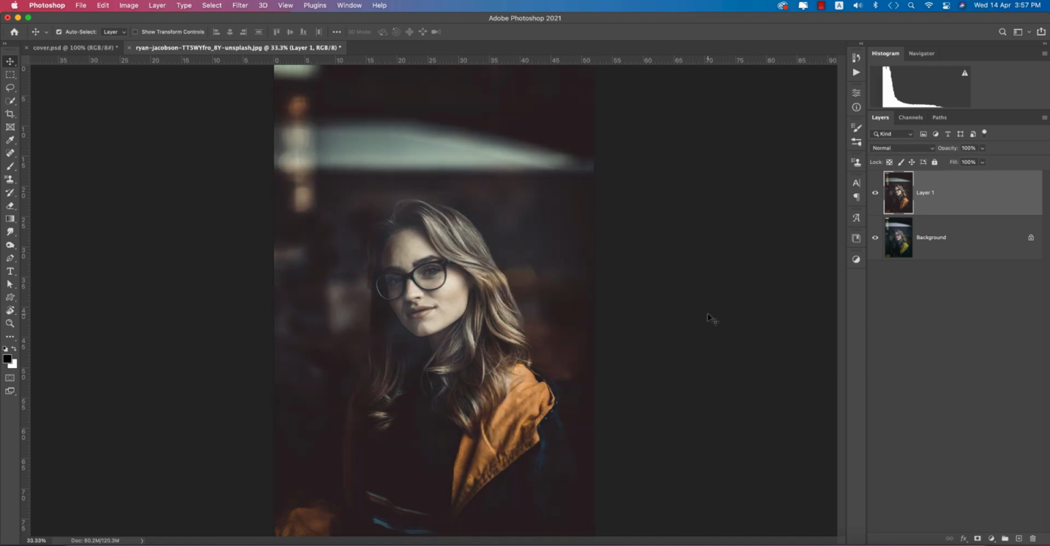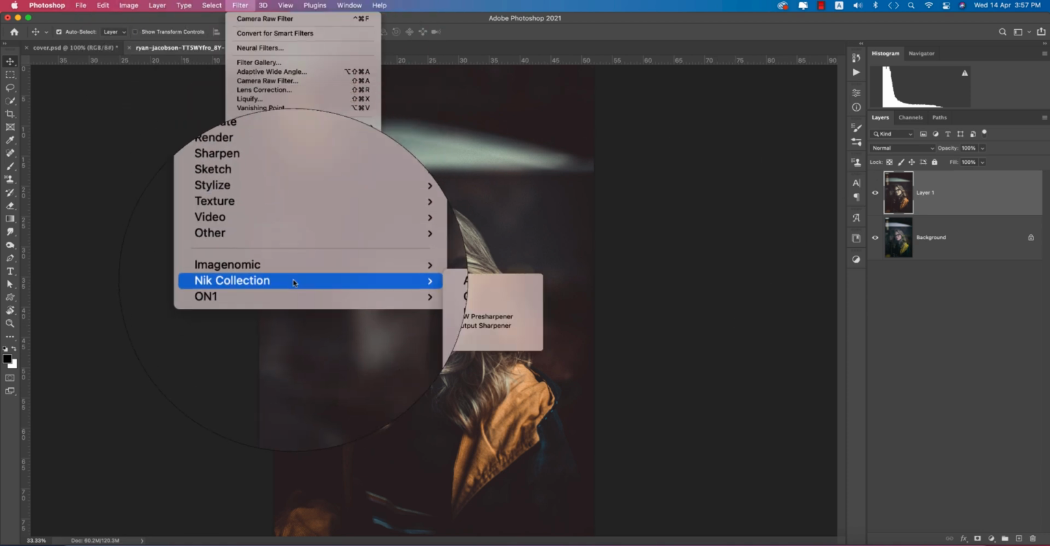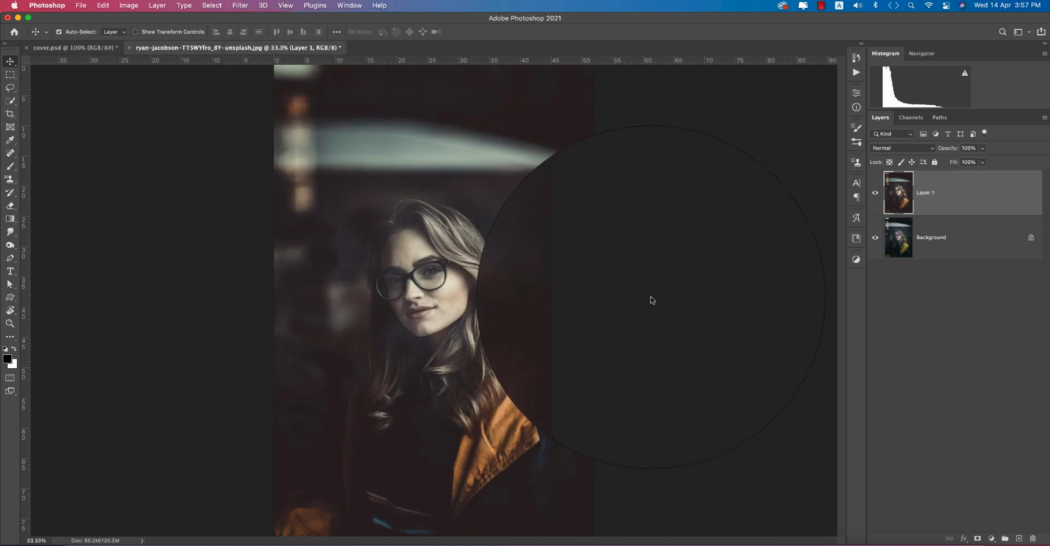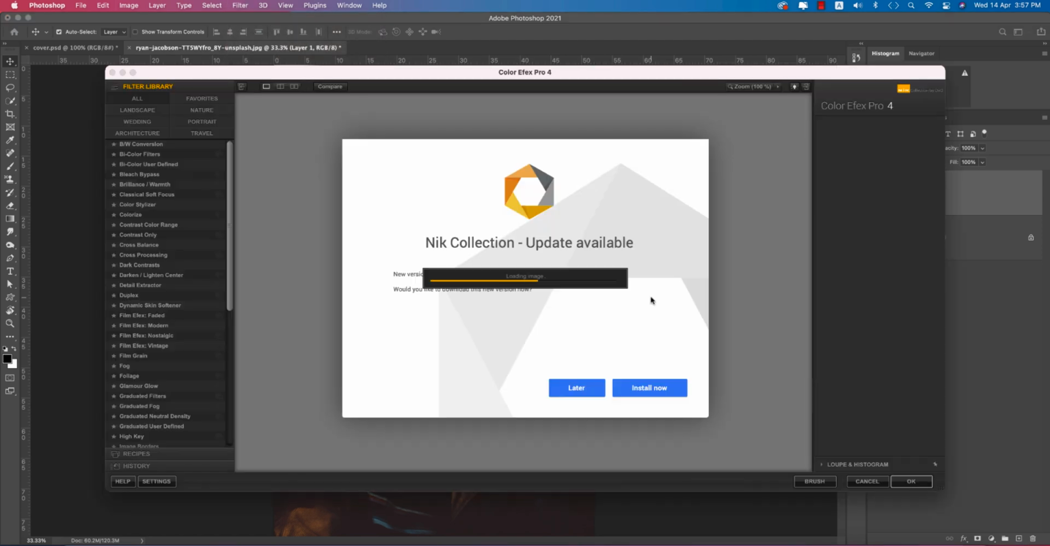After that, if you're interested in adding another plugin or filter, you can do that. Go to Filter, then Nik Collection, and Color Efex Pro 4. This is another plugin of Photoshop. If you want to get the download link, please check my video description.